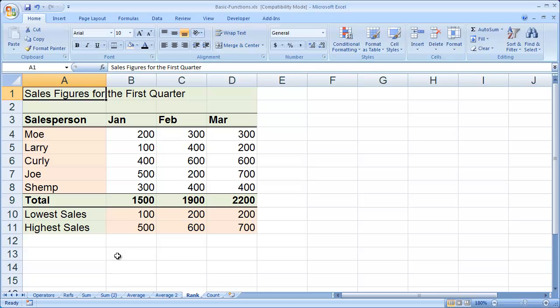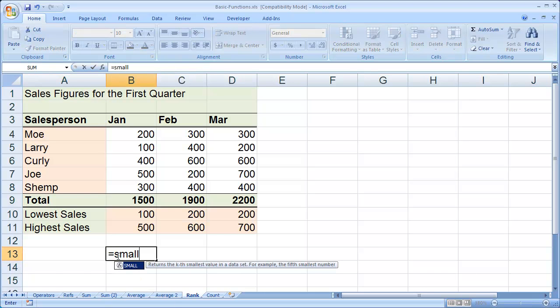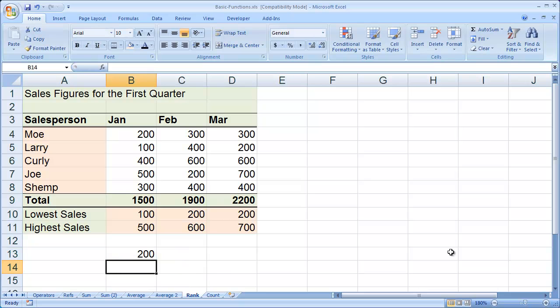For example, if I wish to return the second smallest sales for January, I could type =SMALL, and then an opening parenthesis, and the range of cells that I wish it to search through. I'll then type a comma and the number 2, because I want to return the second smallest value. I'll close my parentheses and hit enter, and you'll see that it returns the value 200, or the second smallest value in that range.